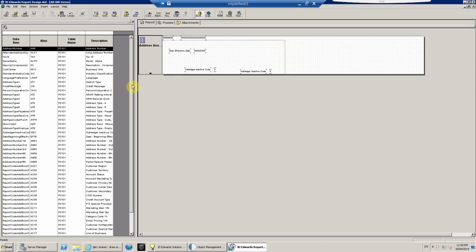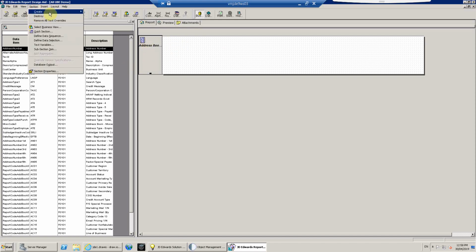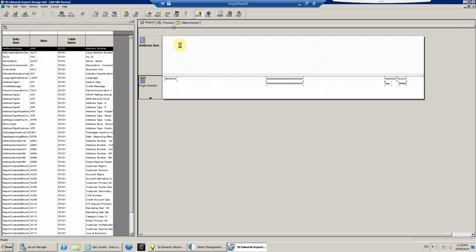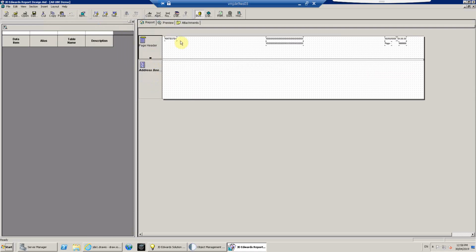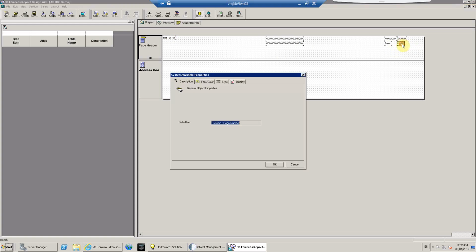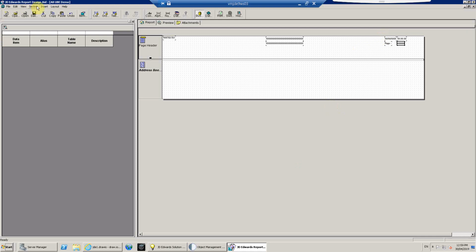So let's do exactly what a columnar section would do. I'm going to create myself a page header. And with auto create, it creates these special fields for you: the name of the report and the page number. It's a runtime column called page number, so it will manage the page numbering for you. If you delete those and you want them back, you can create them here, runtime fields.